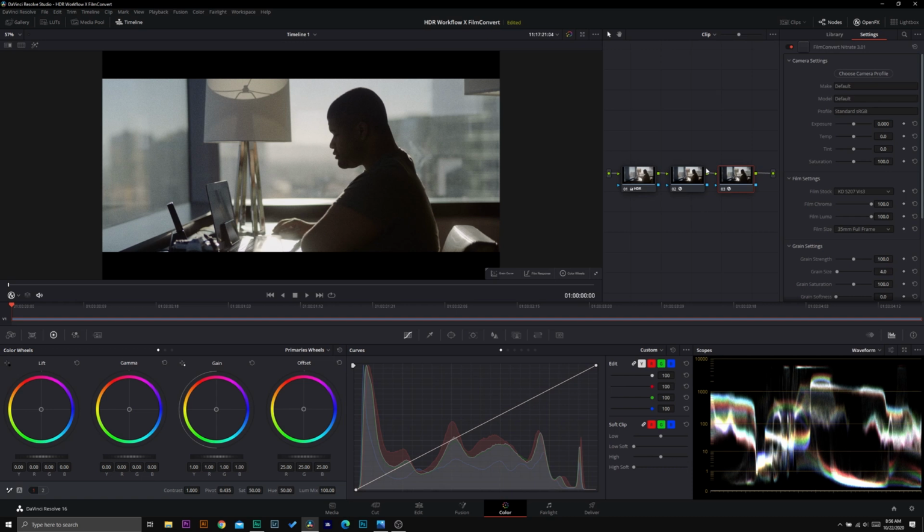Now what we're gonna do here is just the same thing that we did when we initially just used Film Convert for the image. I would like to increase the saturation just a smidge, or actually a lot. I like it a lot.